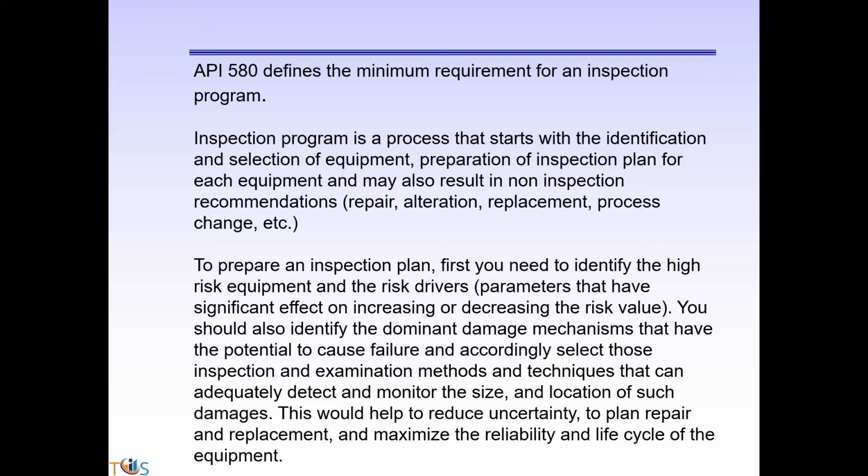And 580 defines the minimum requirement for an inspection program. So an inspection program is actually a process that starts with identification. So you select the equipment, which are the high-risk drivers equipment. You prepare an inspection plan for each equipment, and then that may eventually end up in an inspection report and result in repair, alteration, replacement, or any process change recommendation. So to prepare an inspection plan, first you need to identify the high-risk equipment and risk drivers.